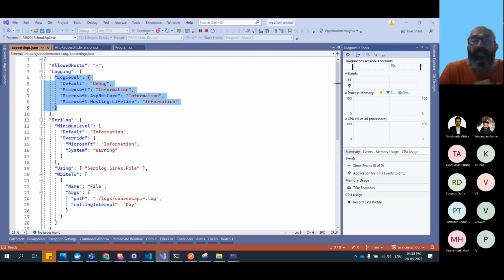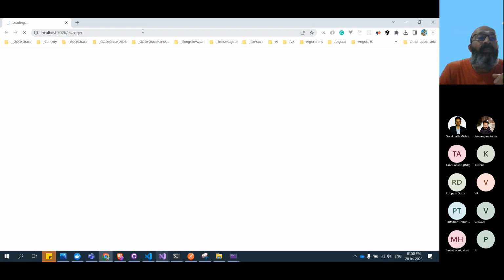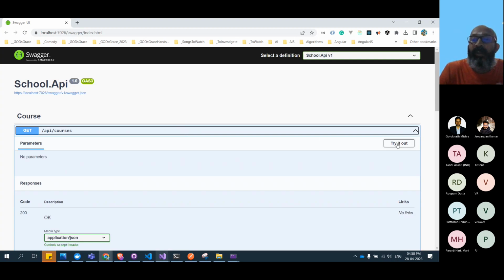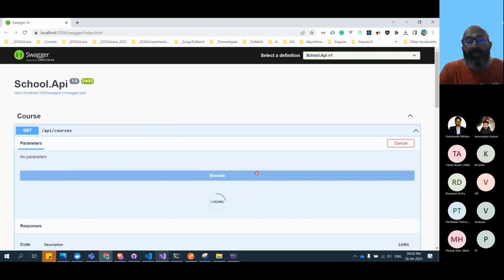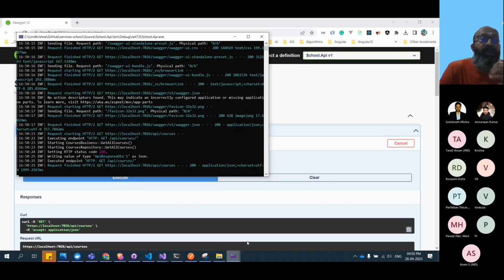The previous one was web API, full-fledged web API with controllers. Now we are looking at the minimal API. It doesn't matter which endpoint we are hitting, but how much we are processing is very, very important. So we are looking at it from that perspective.